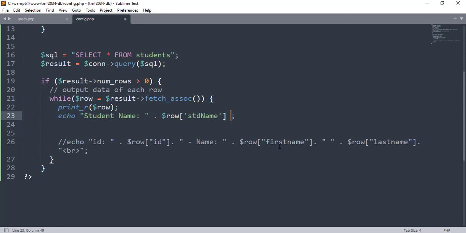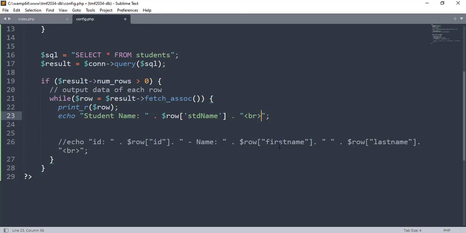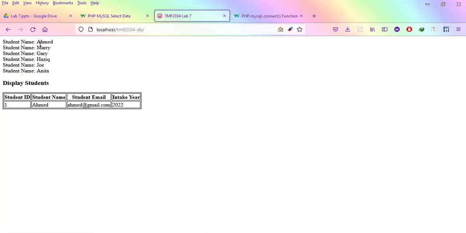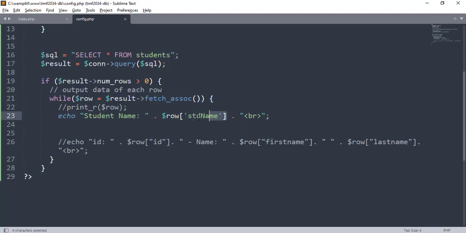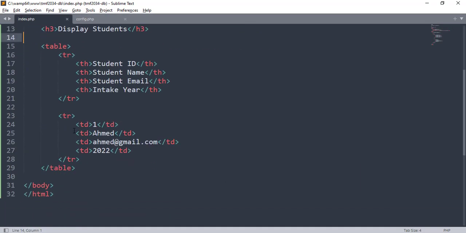And after that we can just write a br, which is an HTML tag. It will automatically add a line break. Now when I refresh the page, you can see Ahmad, Mari, Gary, Haziq, Chui, and Anita. So already using the row student name, we can access the student name, we can access everything. But now we want to show them in a table format, directly in here, in the TD way.